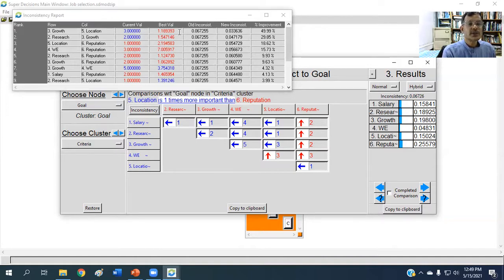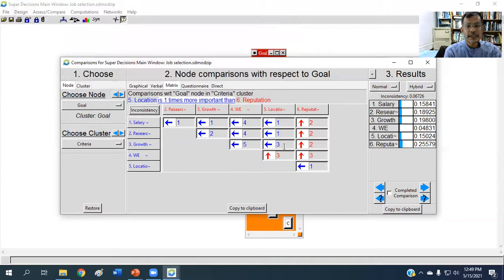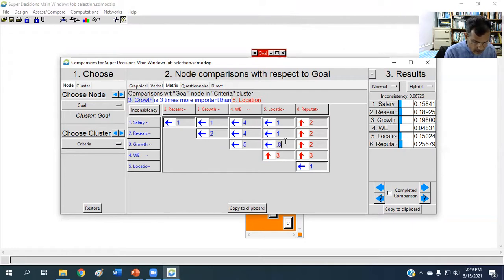But this number should be shown in red color. So it is 1/1.189, that means it will be 0.847. So let's go ahead. Growth and location, this number three should be 0.847. We bring the cursor somewhere else and we will see that the inconsistency has improved. So the consistency ratio has been improved. So this is the way to improve the consistency ratio. Now the saving is done automatically, so we can just close.